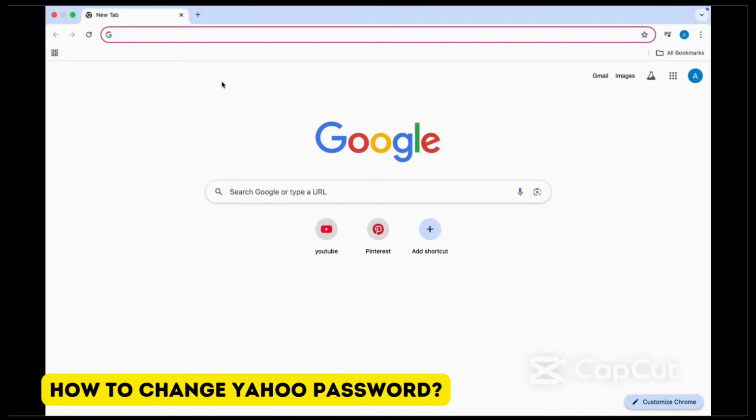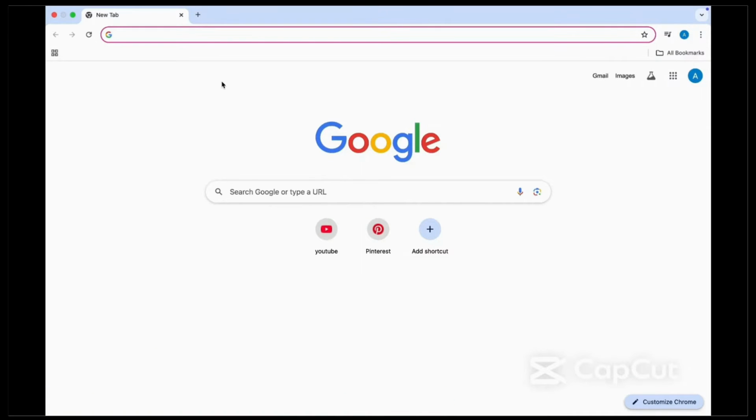How to change the Yahoo password. So here is a step-by-step tutorial on how to change your Yahoo Mail password, whether for security or personal preferences.